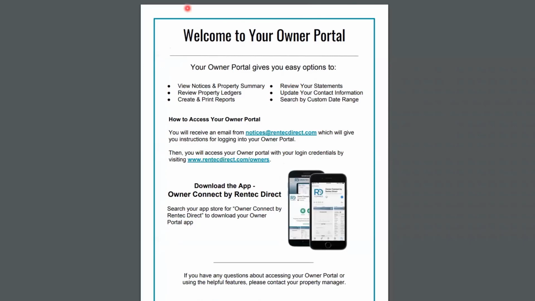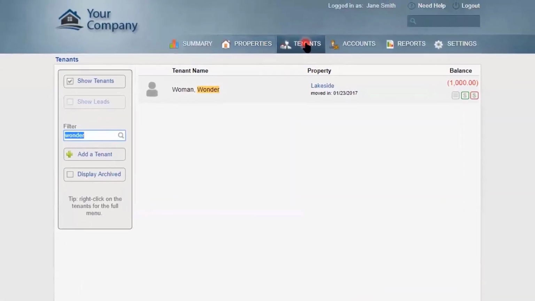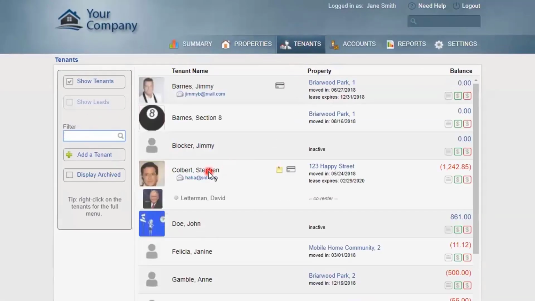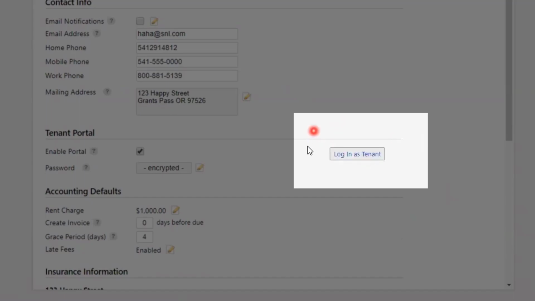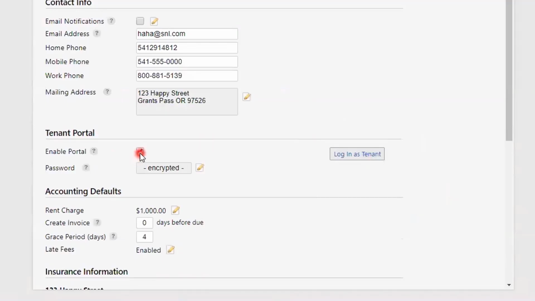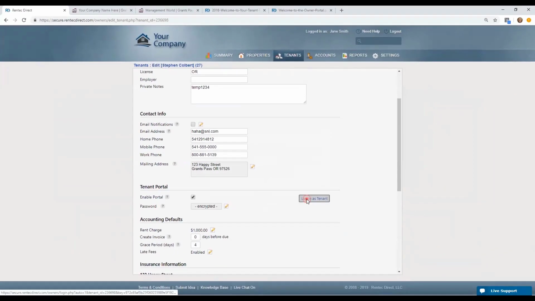If I click back over on my account, I'm going to show you how you can actually look at what the portals look like. So you can go into tenants. I'm going to go into one that I know has some good activity. I'm going to edit my tenant. You're going to see the button down here that says login as tenant. As long as I have this box checked, enable portal, and I set a password and I email the tenant, they're going to be able to log in. But we're going to log in right now and see what this looks like.